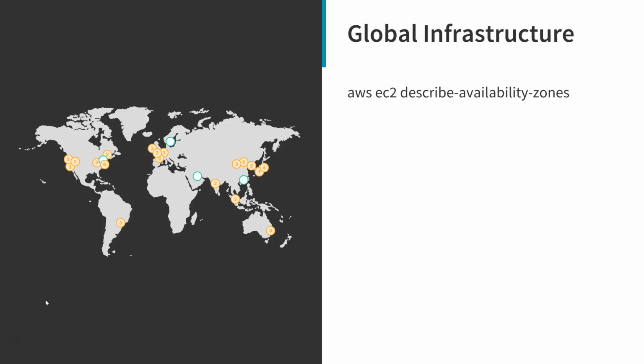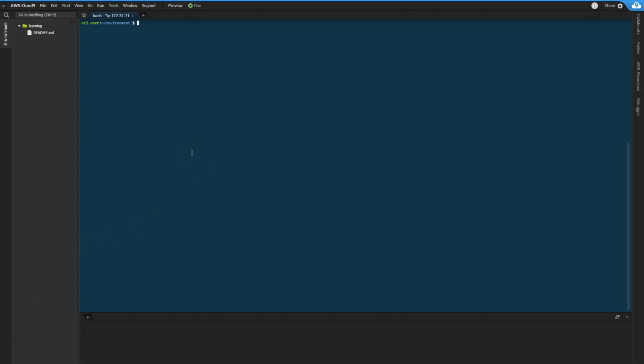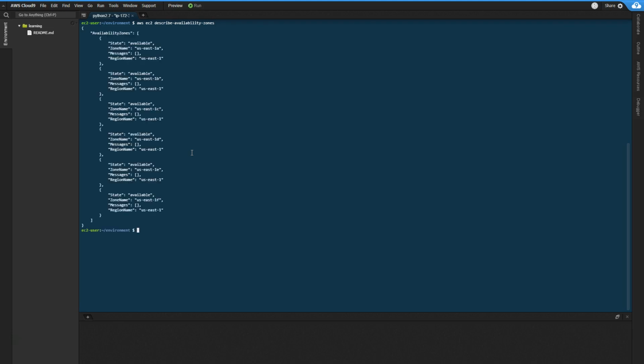And what we want this to do is, in any particular region, if we use this AWS CLI command, we want it to describe the availability zones in whatever region this Cloud9 environment is deployed in. Now remember, I deployed mine in North Virginia, so when I run this command, I expect to see availability zones for North Virginia. And that's exactly what happens. I get a JSON object back with the 6 availability zones that are inside North Virginia.